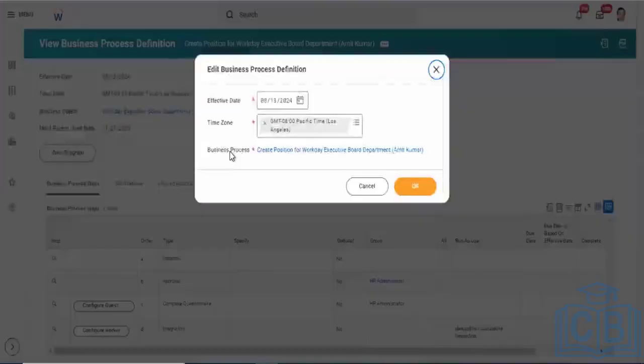Any questions on the integration? Anything unclear on the integration part, configuring an integration to the business process? Anything that you did not follow? Could you run through it quickly once again, please?